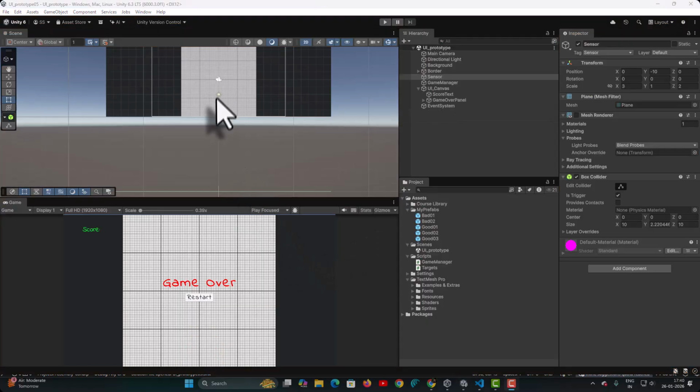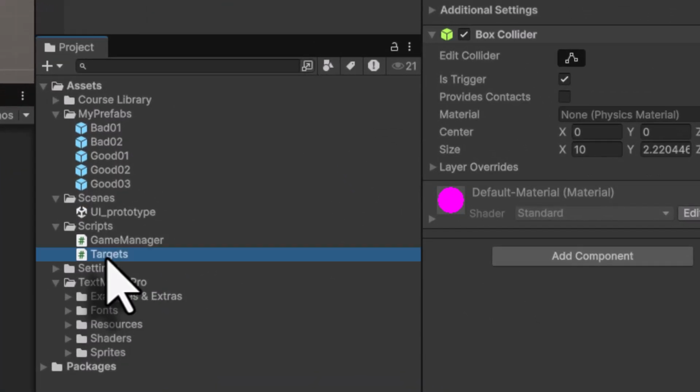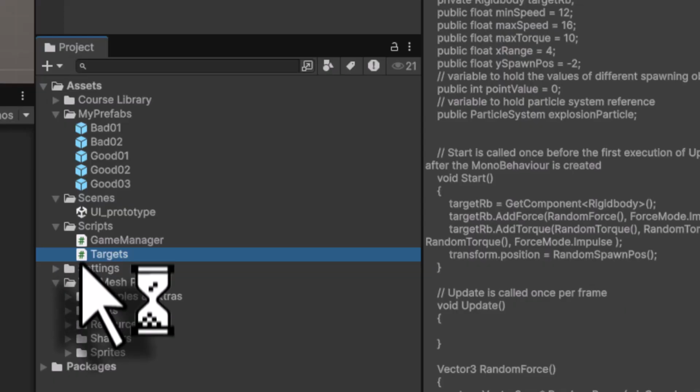When the object is coming and hitting the sensor, I want the game over to appear only when the good objects come and hit the sensor. For a bad object, the game over screen should not appear. So to apply this logic, I will come here and open the Target script. Double click to open it.